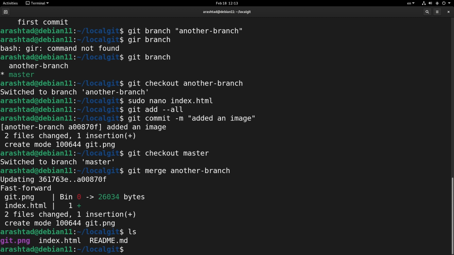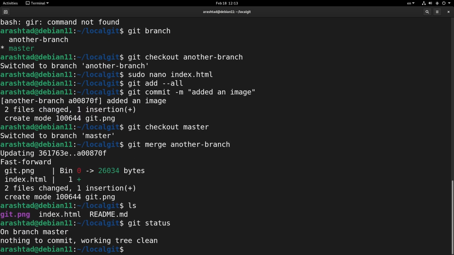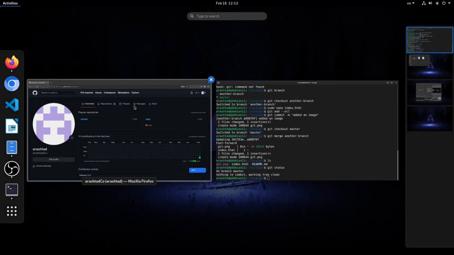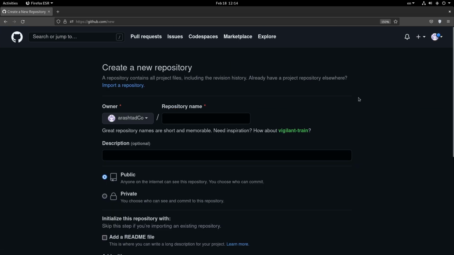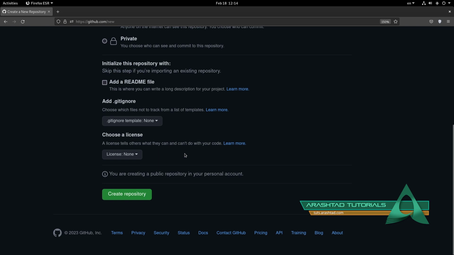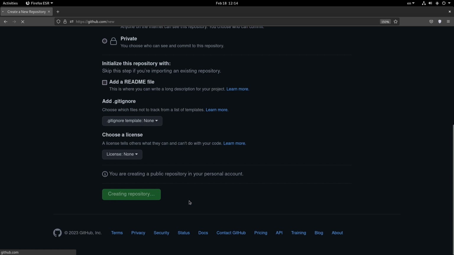So now let me run git status. So we've got nothing to commit and everything is clean. So now we're ready to add this project to a new repository. Let's head over to our GitHub profile and create a new repository. Here I'm gonna call this local git as the name of the project. And then we don't need any description right now. I want this to be public, and I'm not going to change anything else. Let's create a repository.